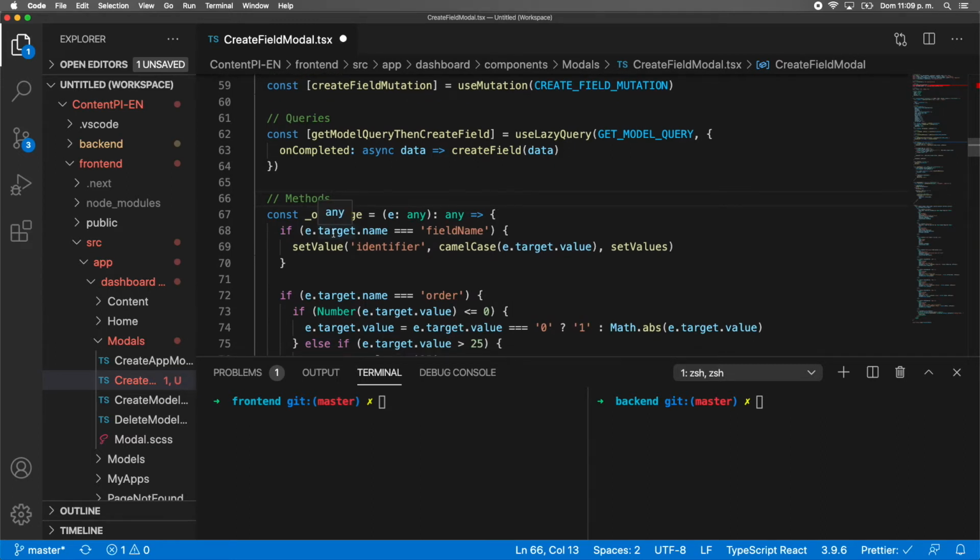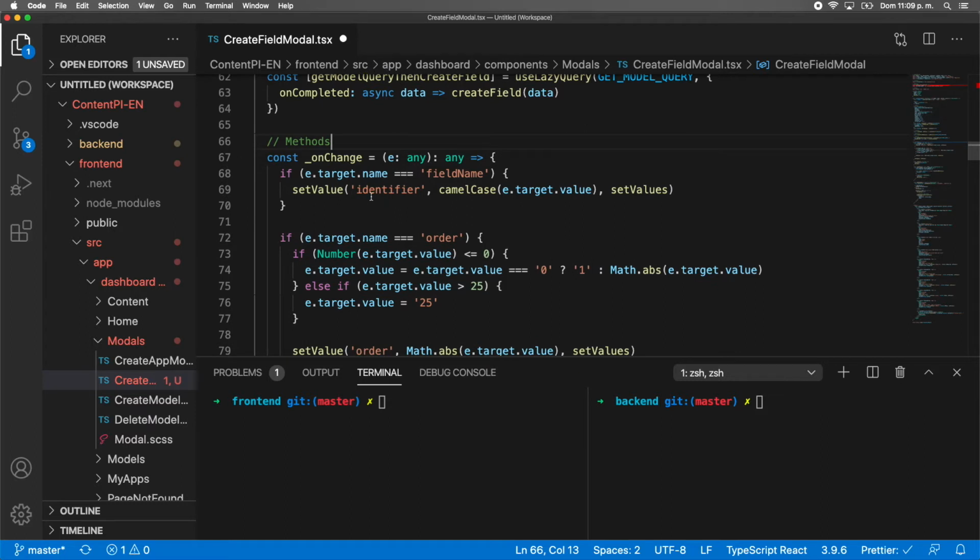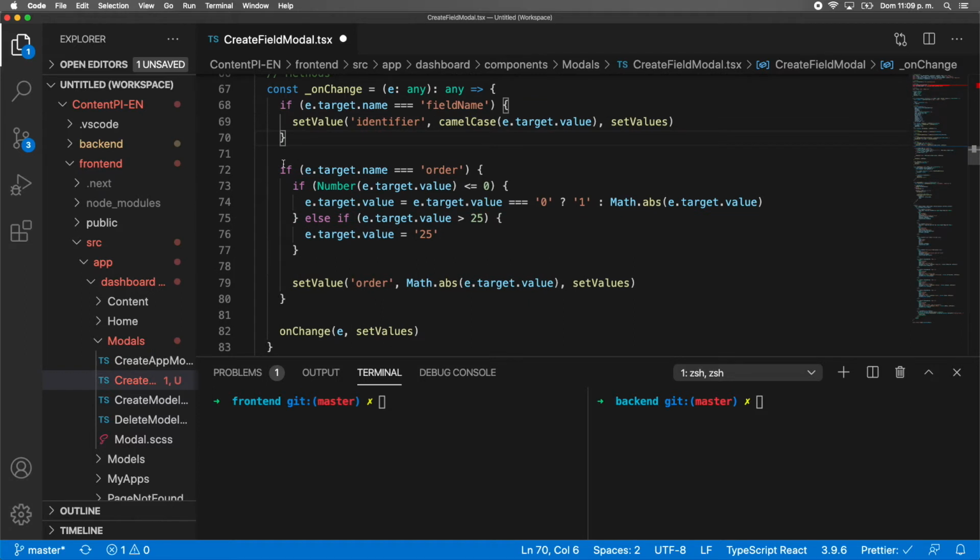The underscore onChange, as you know, is like the overload method for the onChange, to affect the identifier when we are modifying the field name, for example, with camel case. If we are changing the order, we're just going to accept numbers from 0 to 25. If they try to put negatives, we are going to automatically set that to 1. And if it's higher than 25, we are going to set 25 as the maximum value. Those numbers are going to be treated like a string, basically.